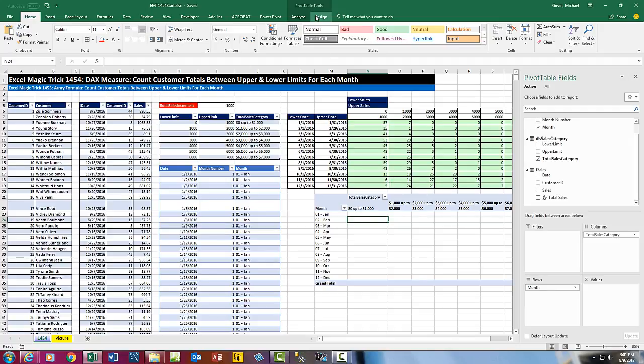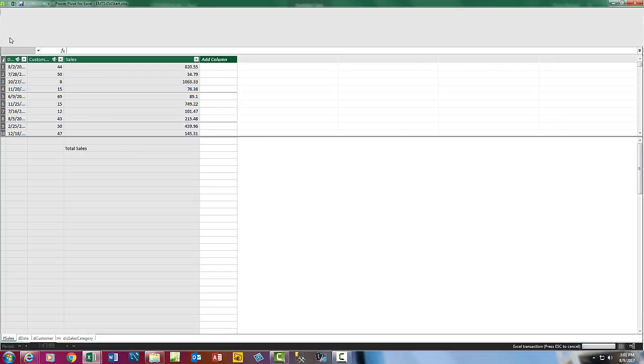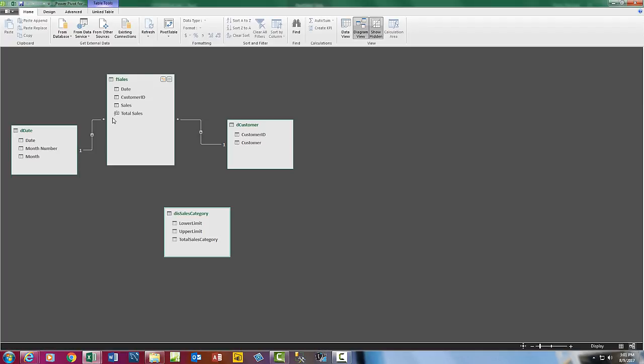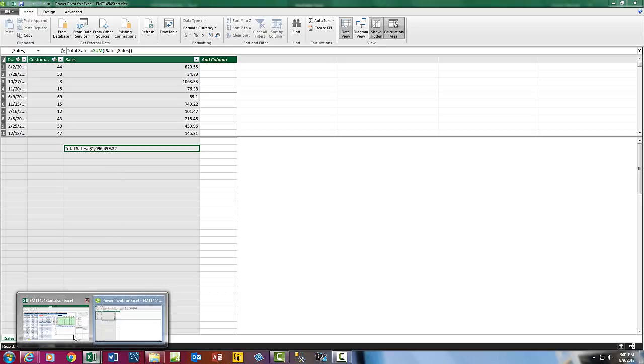If we go over and look at our data model, Power Pivot, data model button, there's our F sales table. We've already calculated one measure for total sales. There's a one-to-many relationship for the date table and the D customer. And there's our disconnected sales table with a lower, upper, and our category. Now, we could go over to data view, and there's our first measure that was already created.